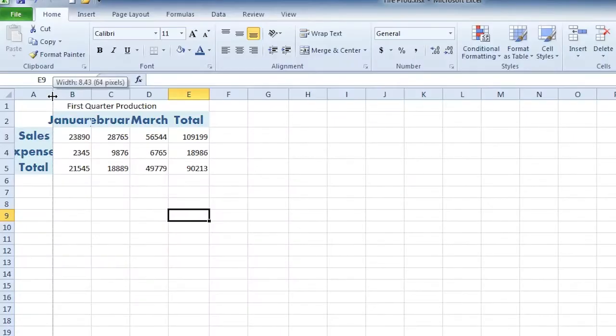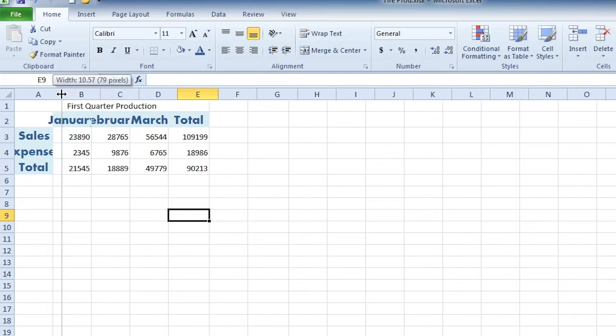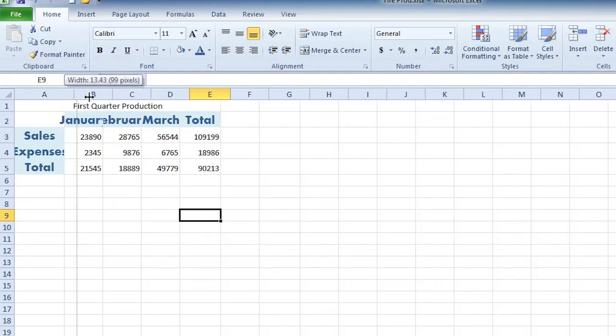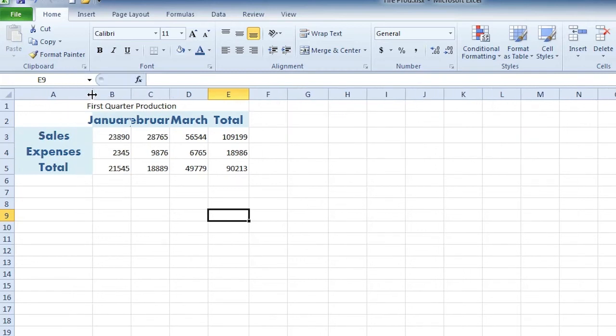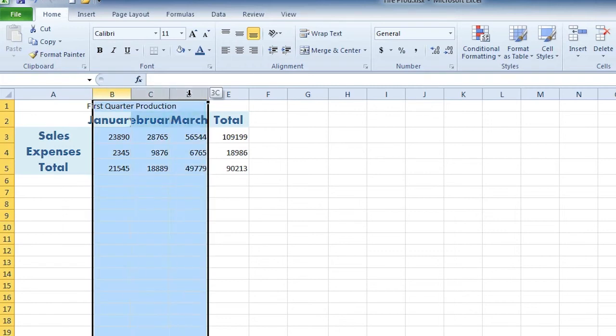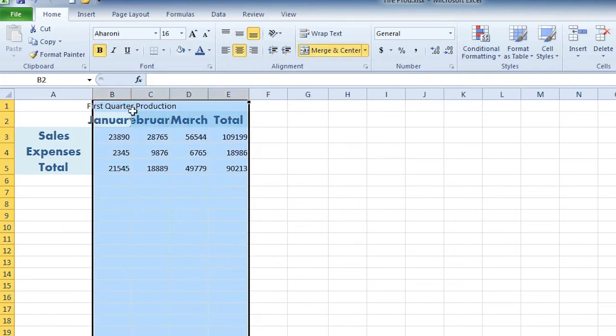Well, I can come up here between A and B, and notice my mouse, when I put it on the border between A and B, I get a double left and right arrow. And I can click and drag and change my column width like that. I can drag it long ways or short ways. On these four columns, if I highlight all four of the columns and I do a click and drag, they all become the same column width.